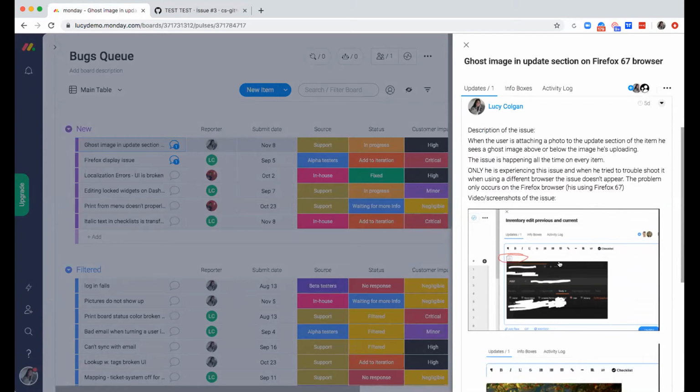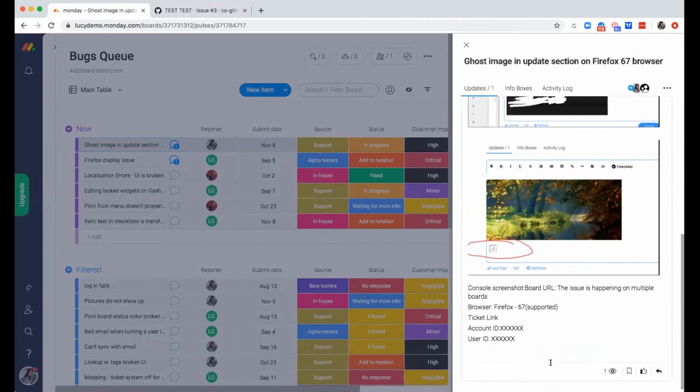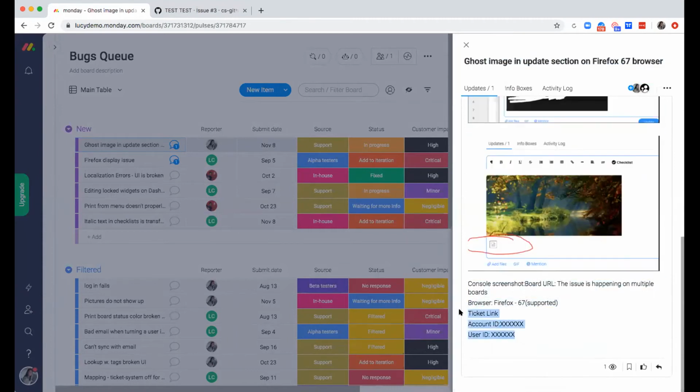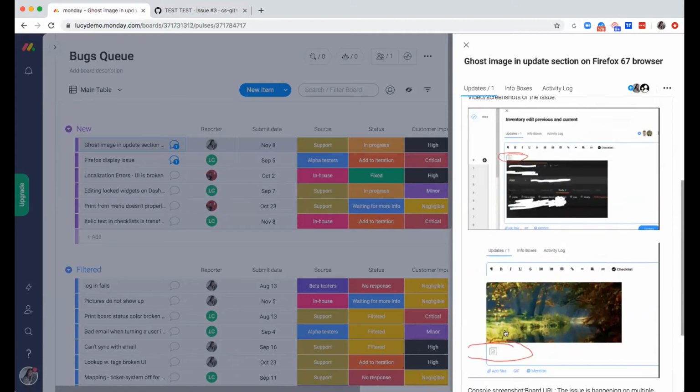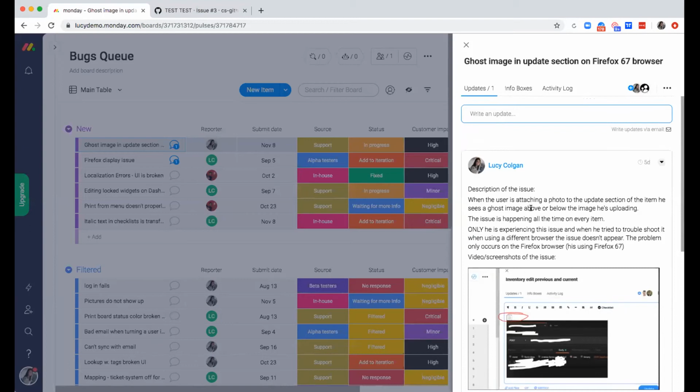I've included screenshots via our ability to attach files, as well as really specific information that is maybe part of a template or required in order to fix this bug. So the browser type, the account ID, the user ID, whatever it might be for you and your workflow. But using this update section is really an effective way to put all of the communication into one place.